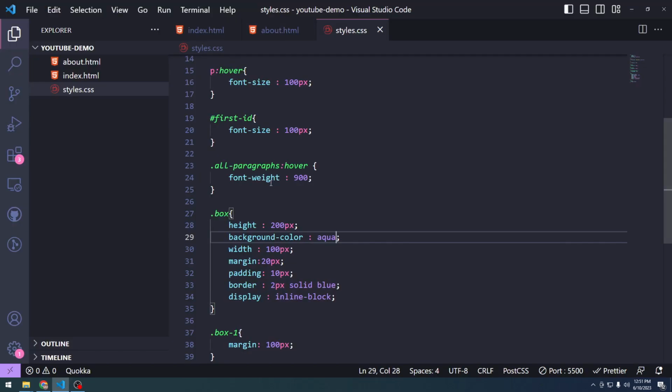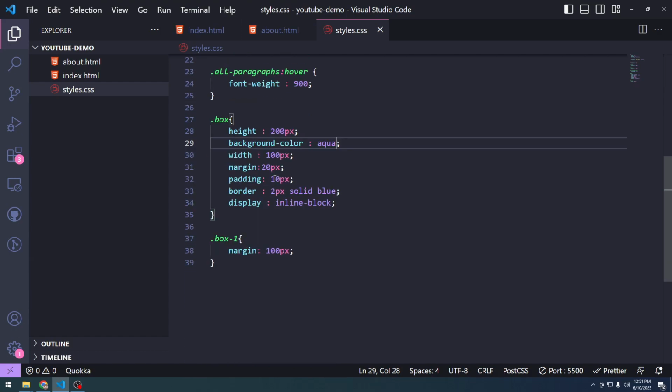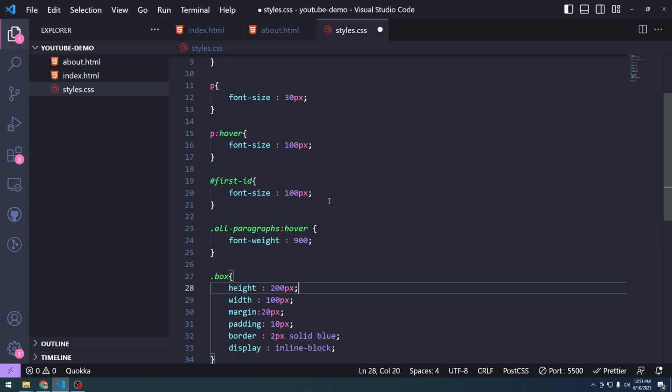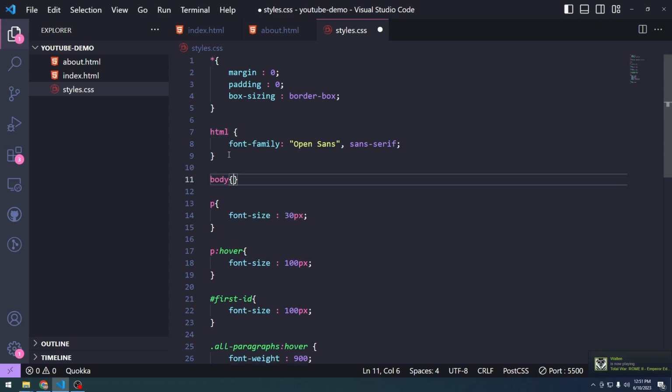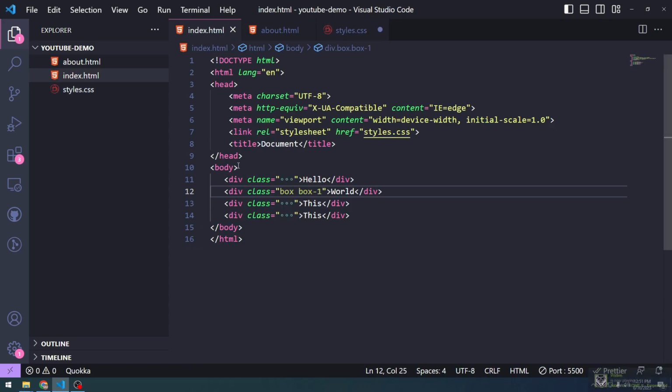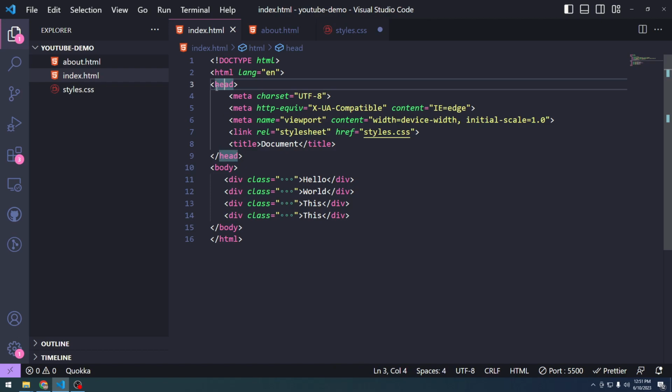Okay, so we can target the full body element if we want. Let's give the full body a background color of aqua. So in the selector we can use universal. Now we can target the HTML. We can also target the whole body element, which is the body right here. Anything we have here, we can target it. We can target this HTML, this head, this body.